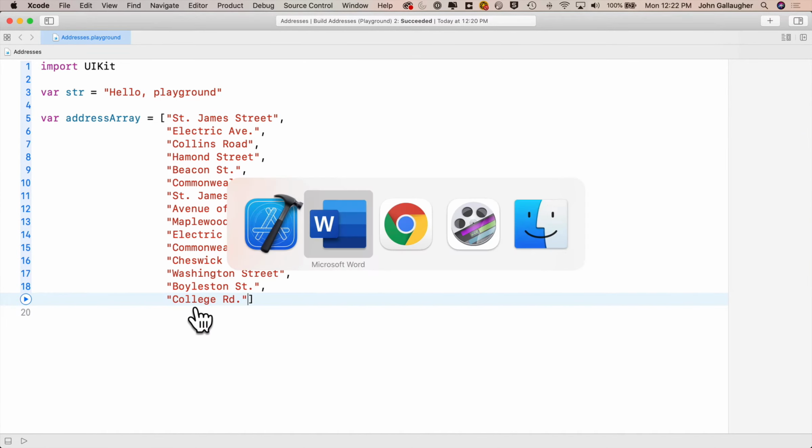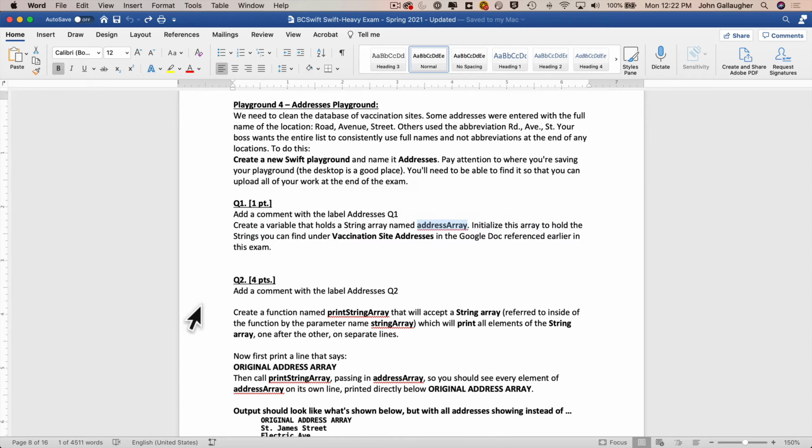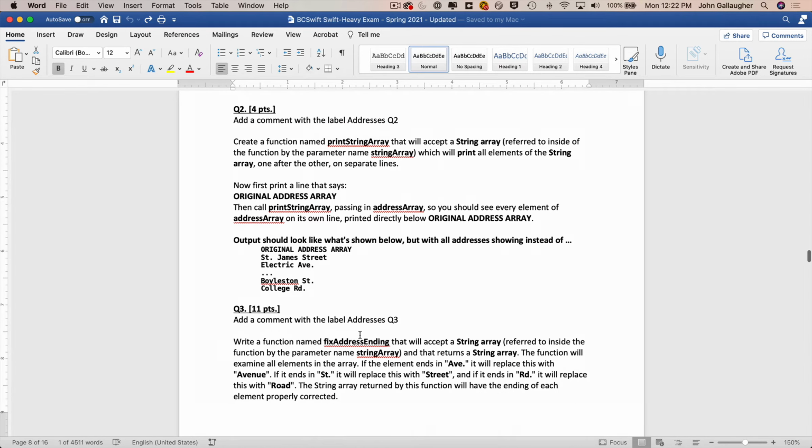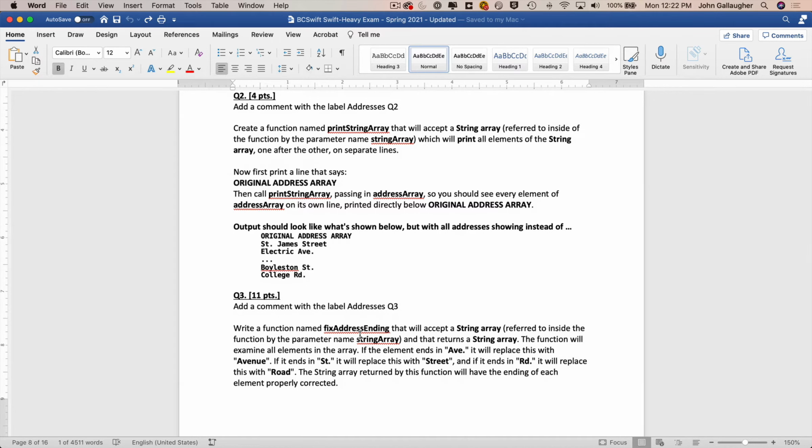On to addresses question 2. So what we want to do here is we want to create a function. This is the first time we're asked to create a function named printStringArray that will accept a string array referred to inside of the function by the parameter name stringArray, which will print all of the elements of the string array one after another on a separate line.